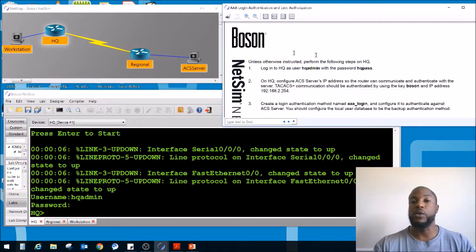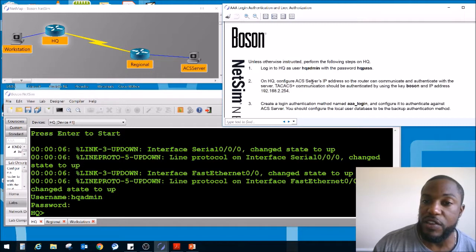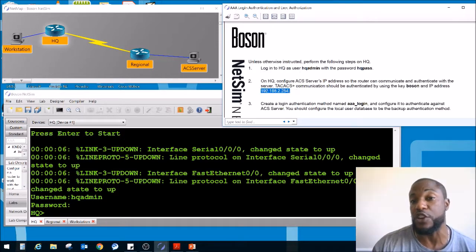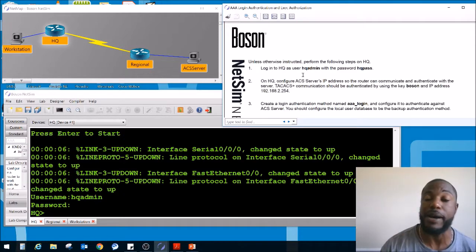On headquarters, configure the ACS server's IP address so the router can communicate and authenticate with the server. TACACS Plus communication should be authenticated by using the key Boson net and IP address 192.168.2.254. Okay, do you remember how to configure a TACACS server? Pause it and think about it.